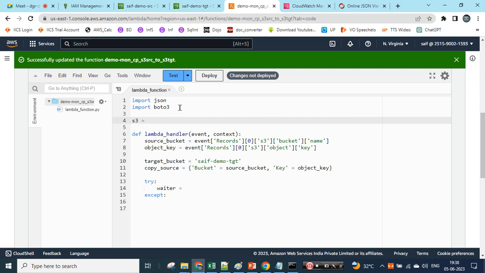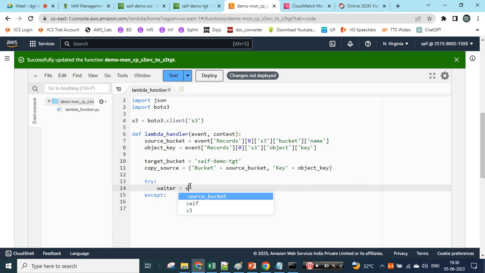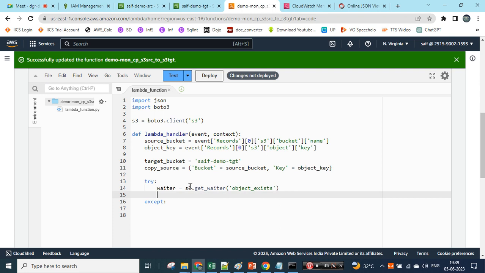What I'm trying to do is use a client from Boto 3, and that client for the time being is S3. You can also use DynamoDB, Lambda, Kinesis, EMR, or whatever. Here I'm using S3 and a method called getWaiter. Why I'm using it, don't worry about this. As of now, just see what I'm writing.